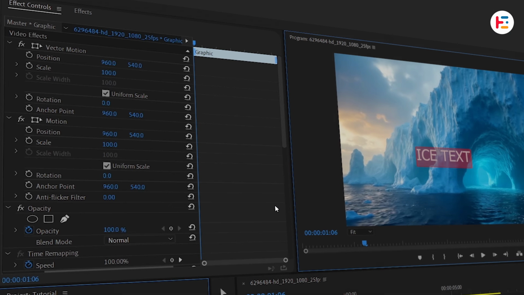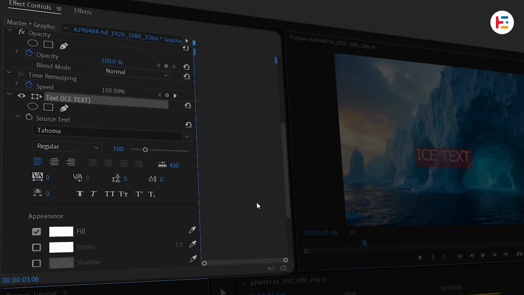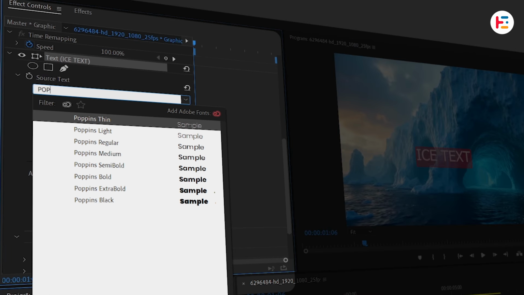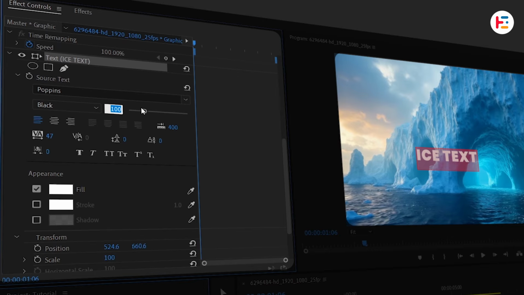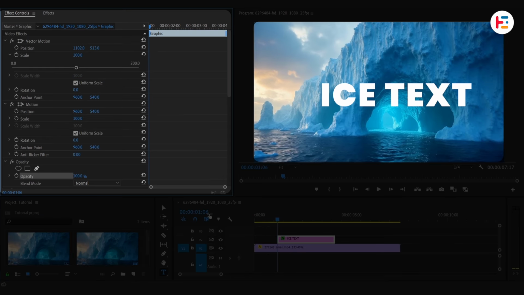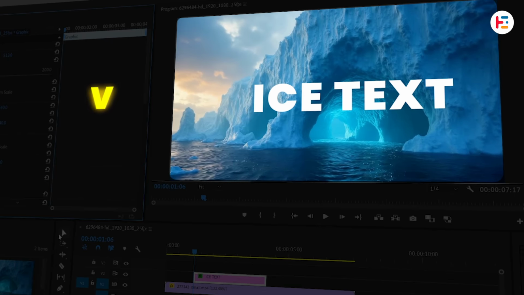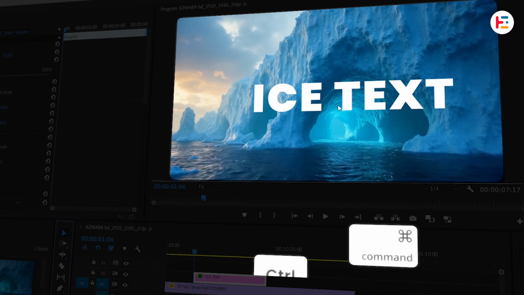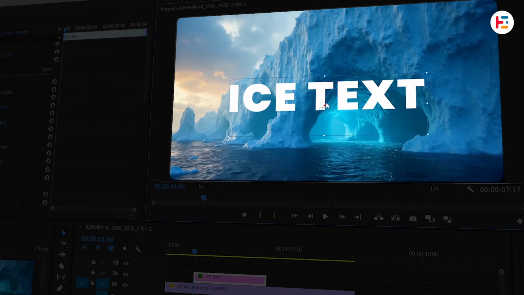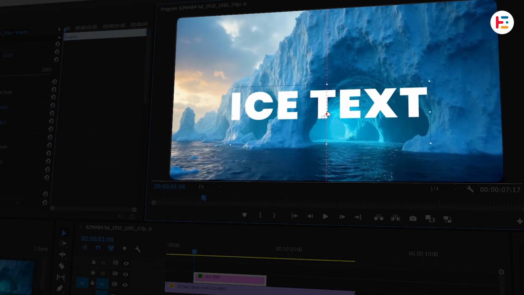Now jump into the Effect Controls panel, scroll down and tweak your font, spacing, and size. I'm giving mine a bit of letter spacing and font size for that elegant look. Next, let's center the text, switch to the Selection tool, hold Ctrl or Command key, and drag the text until you hit that red alignment guide. I'm nudging it just slightly downward for a more balanced frame.